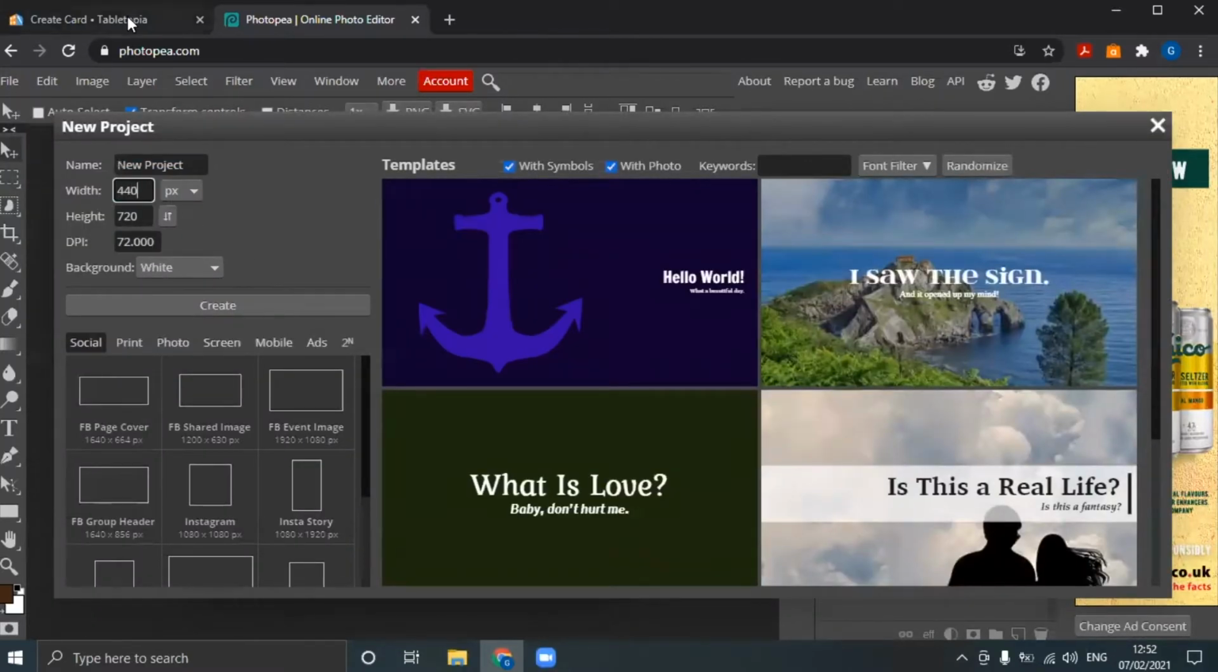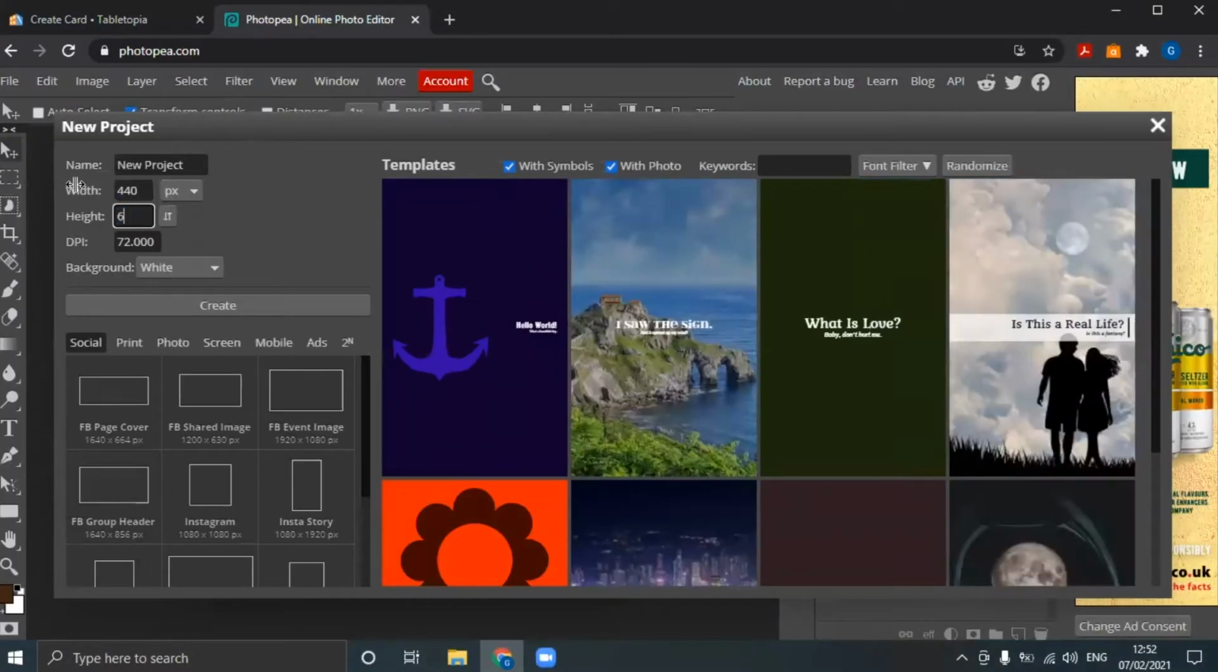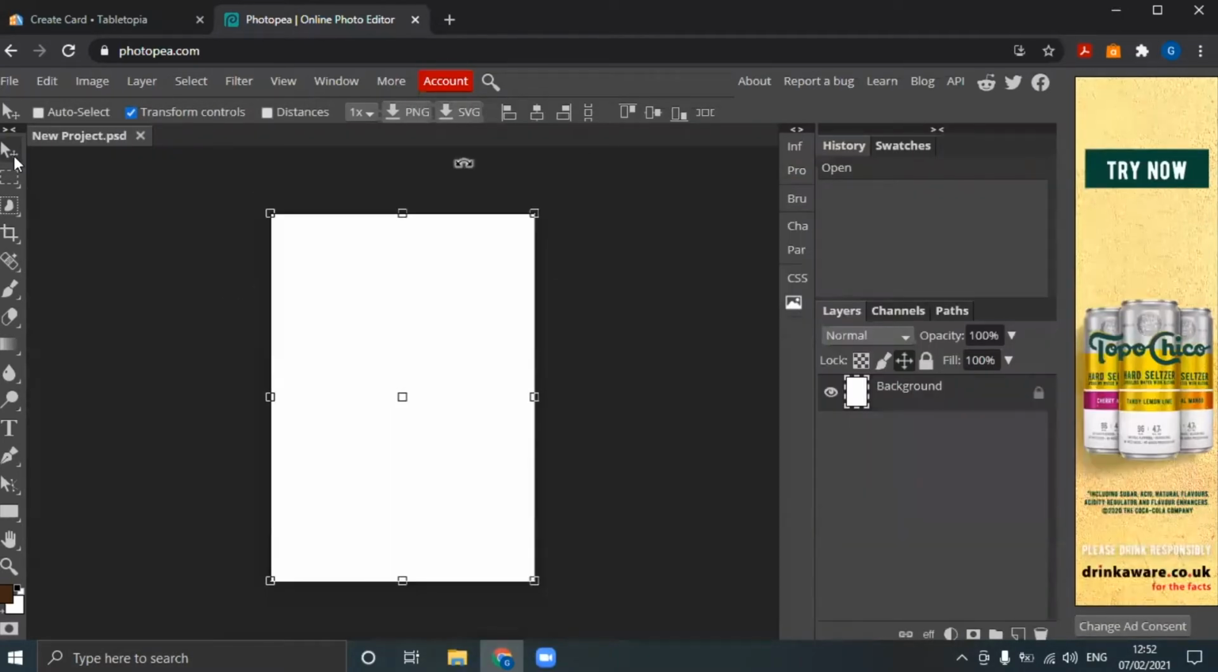440. What was the other one? 624. Great. Do that, and there you go. You've got your card here. Now you can double click on this area here to rename it. So we'll call this card. We'll call it card 2 because I've already got a card set in my folders.